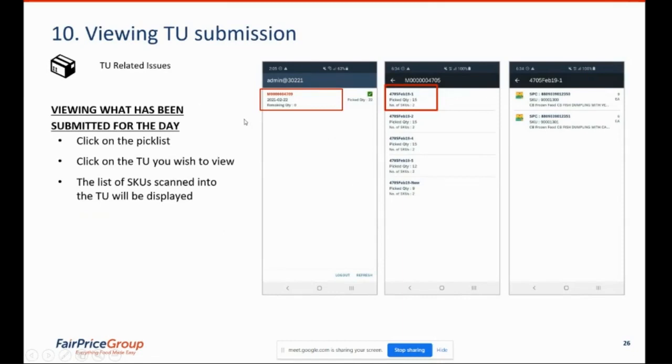So just an extra note here, after submission, you are still able to view what you have submitted for the day. So you can actually click back into this pick list and you can see the list of TUs, what you have, the quantities you have picked inside each box, and the number of SKUs inside each box. And then once you click into this, you can see the further details of the items that you have picked inside each TU. So do note that you will only be able to see this list for that day itself, and after 10 p.m. it will be refreshed to the next day's pick list.